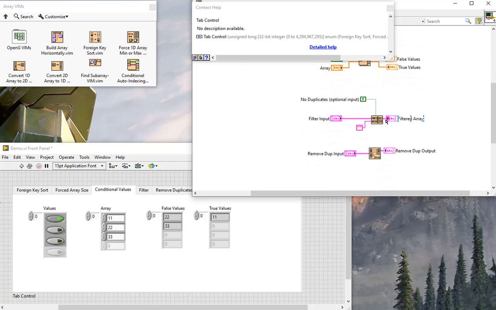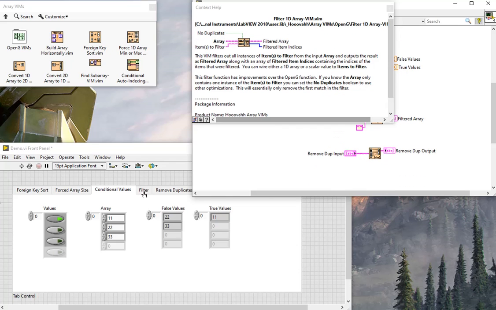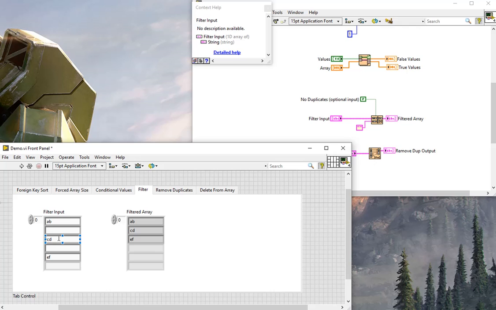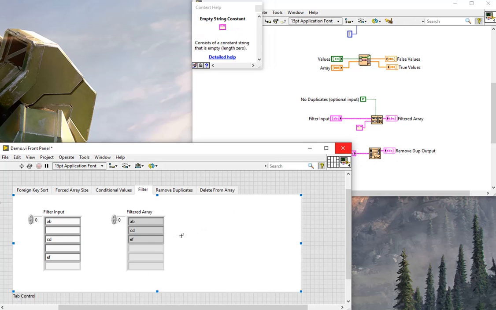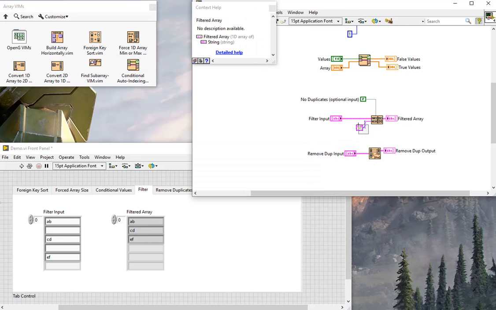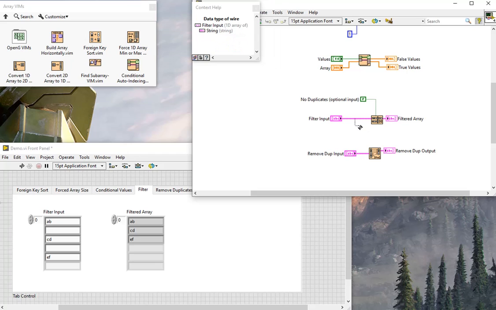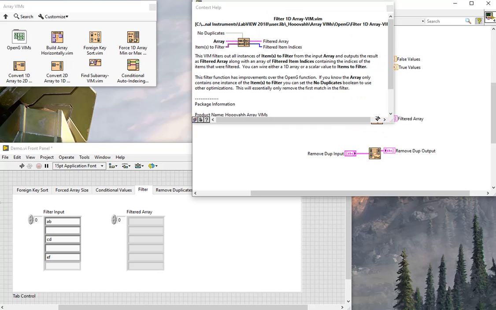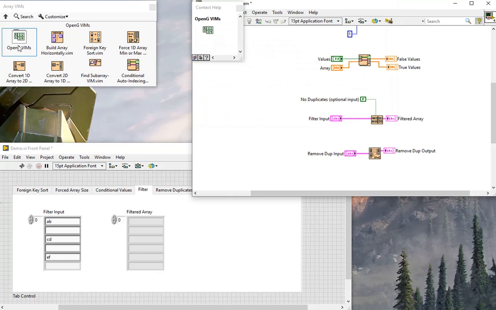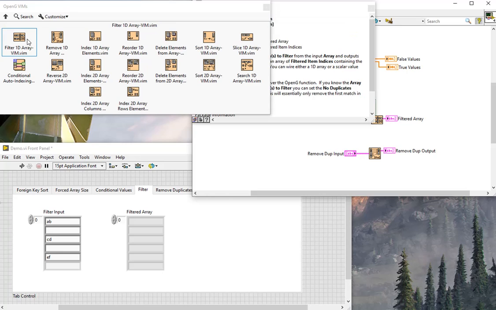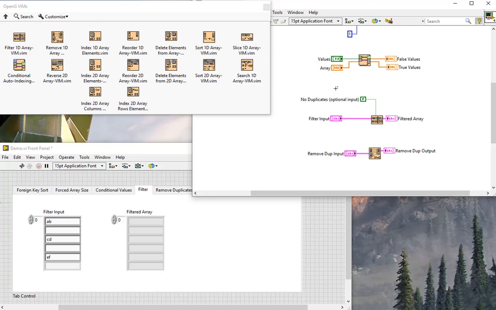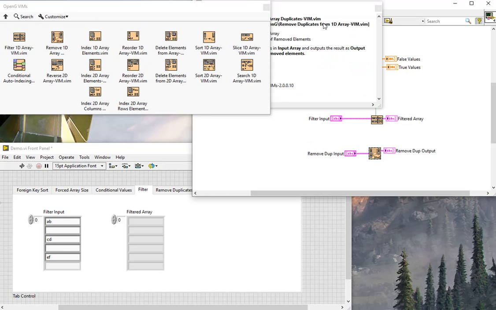Here is a filter 1D array. So here's some input, and I gave it a constant saying filter out empties, so it did that. But what's nice about this is we can give it a 1D array, maybe filter out everything, and now when we run it, it should be empty. It also has an optional input mentioning no duplicates, which is an addition over the OpenG function, and that's just for some performance enhancements. That function happens to be in here under the OpenG VIMs. Same with the remove 1D array duplicates.